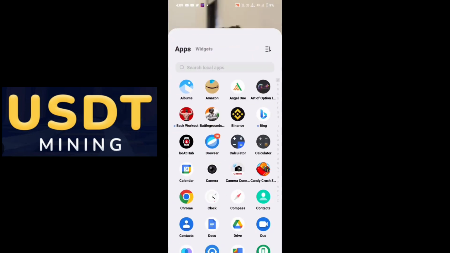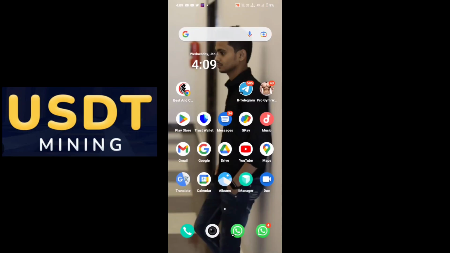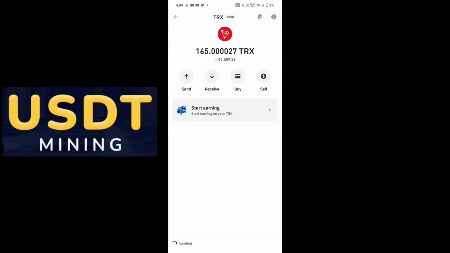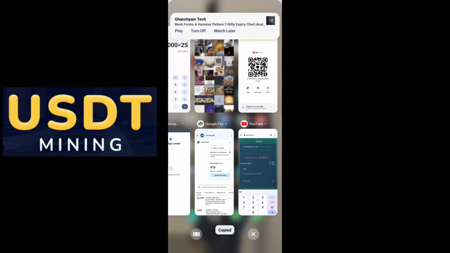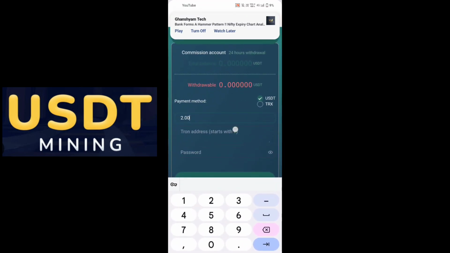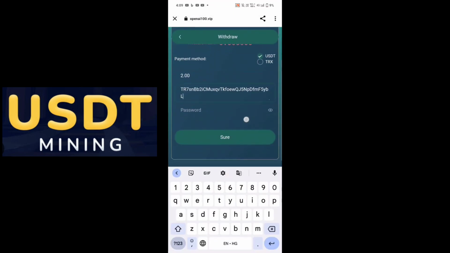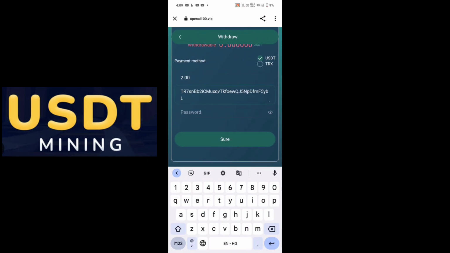Go back to the home screen and open the Trust Wallet account. Then I will tell the next step: click on TRX, click on the receive section and copy the address. After copying the address, paste it, enter the address, fill in the password, and go back. If you click on sure, you can withdraw.